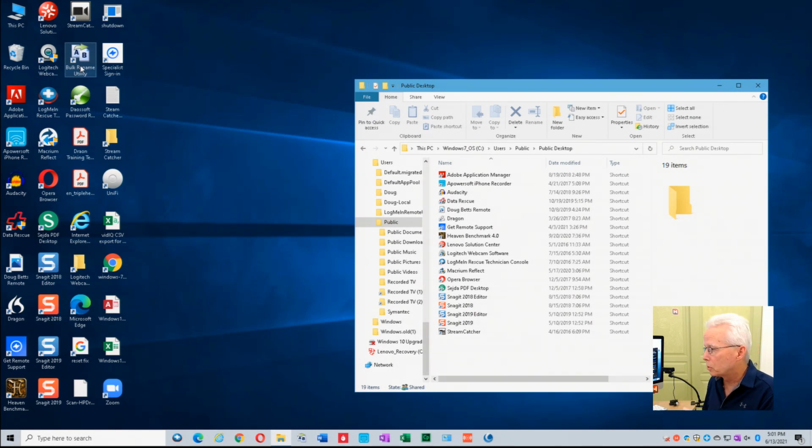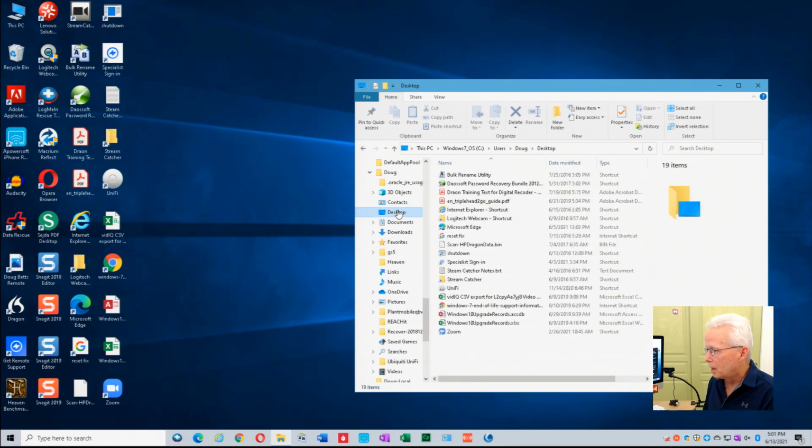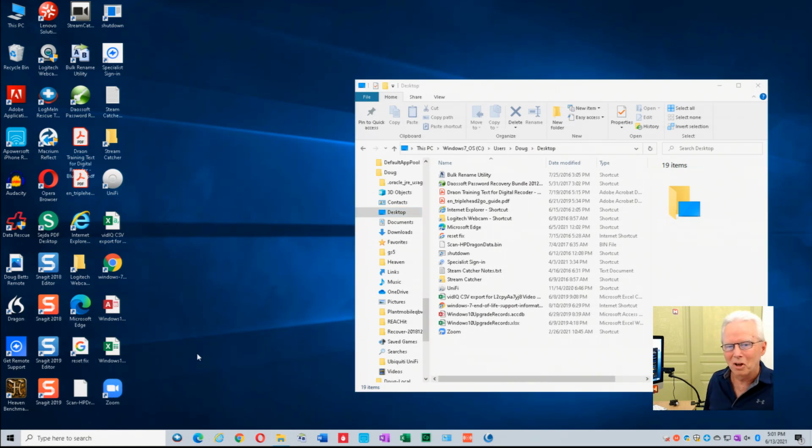So where is this bulk rename utility? Well, it's not in the public folder. We've got to go to the user folder. In this case, it's called Doug, and then go to desktop. The user desktop folder is not hidden. And we see that starts with bulk rename utility, so that's right here. And then these will match up with the rest of the alphabetical order all the way down to the word Zoom.